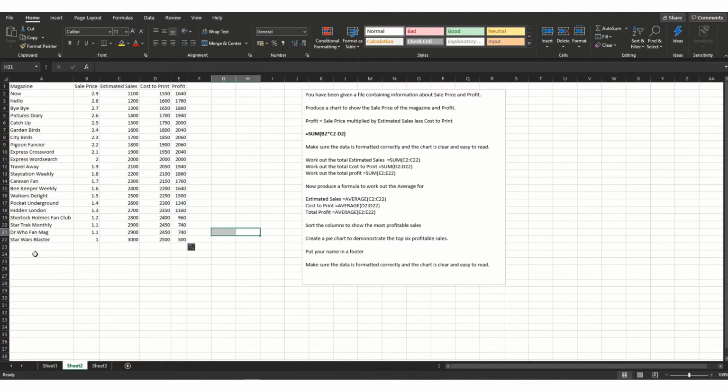Okay. Right, so let's ask some more. What's our next lot of questions here? Well, we have them here. Here we go. Just bold them up. So make sure data's formatted, chart's clear and easy to read. Yeah, it's clear at the moment. I'm going to come back to that because I want to tidy this up at the end this time. So I now need to work out total estimated sales, total cost of print, and total profit.